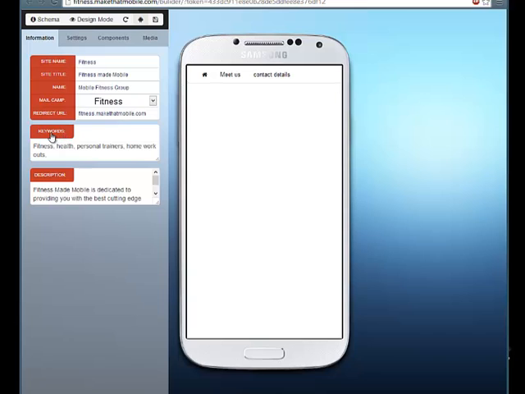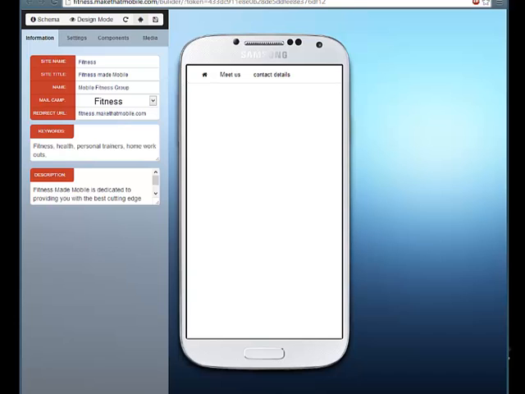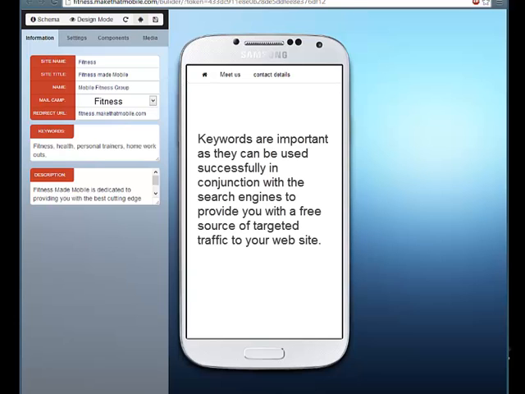Okay, next is keywords. Now, what are keywords? When someone is searching for information on the web, they'll usually visit a search engine and type in some words describing what they're looking for. The search engine then checks its database and returns results listing pages that meet the words submitted. So why is that important? Keywords can be used successfully in conjunction with the search engines to provide you with a free source of targeted traffic to your website.